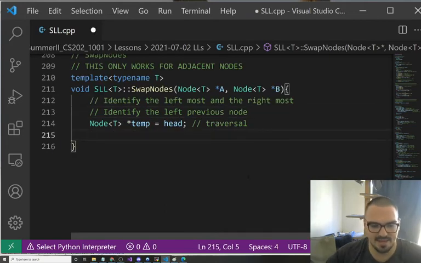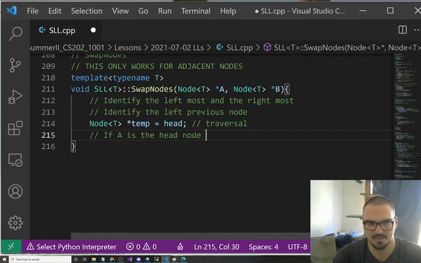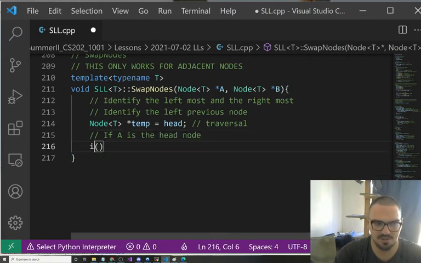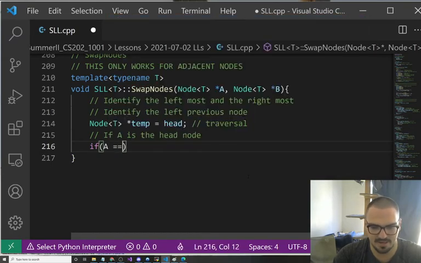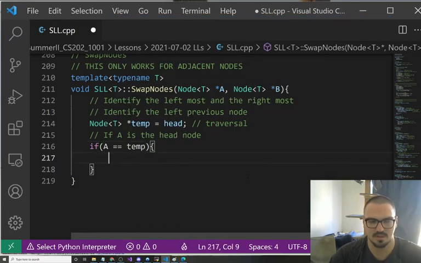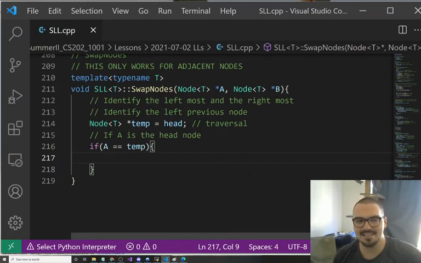So starting at the head, here's what I'm going to say. And we have to talk about a whole bunch of cases. So we'll say if A is the head node. How do we check for that? Well, we can do an if statement here. If A equals temp, then we know that A is the head node. And if that's the case, then we're kind of done.